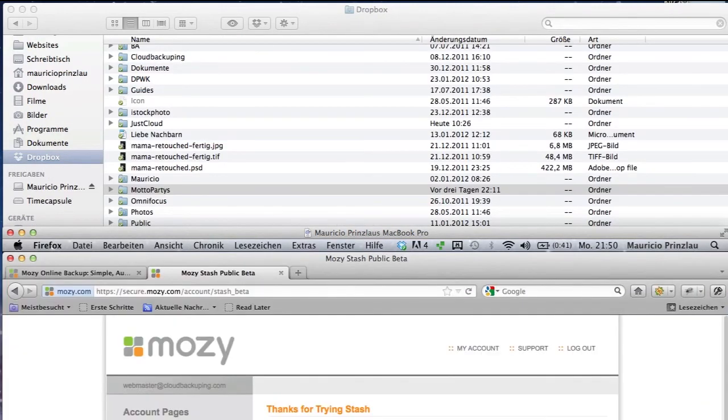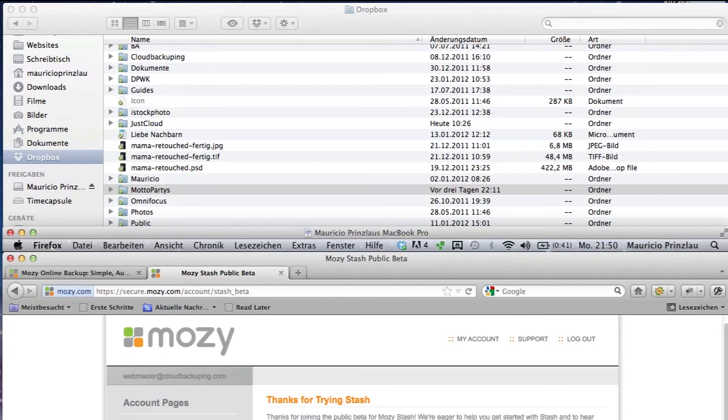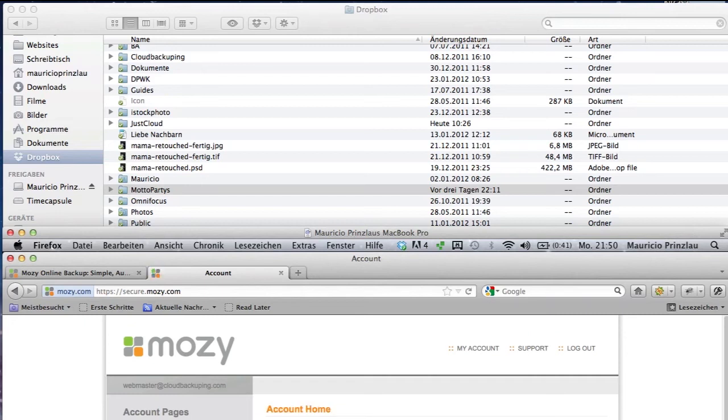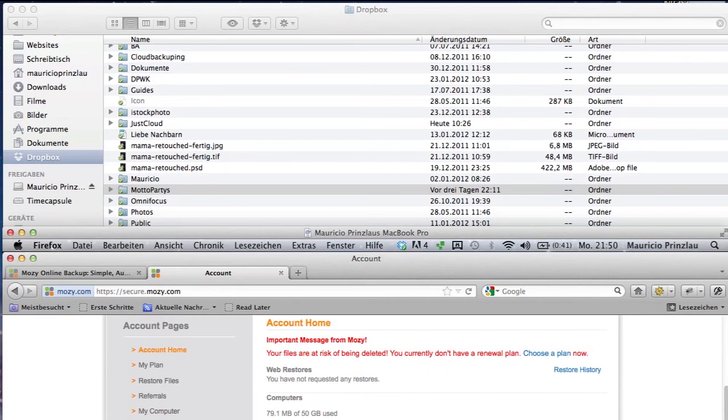Okay, so now 13 minutes passed, actually, and we have all the files transferred. I think this is pretty slow. I hope Mozy is actually going to change that and work on the speed, because 15 minutes for 100 megabytes is actually not that good. But now let's see if everything has been transferred correctly.